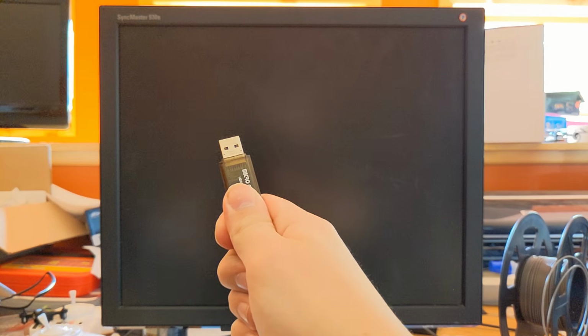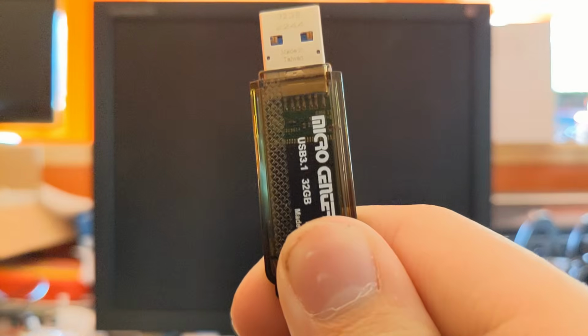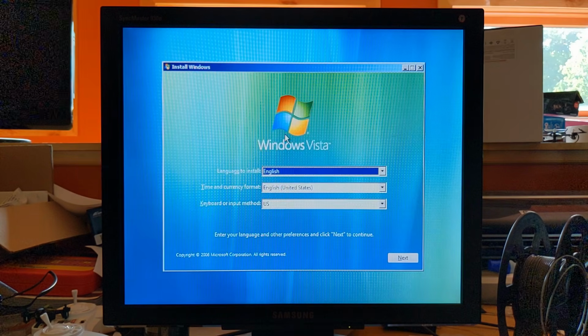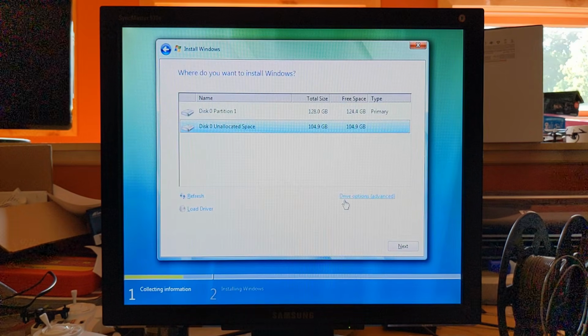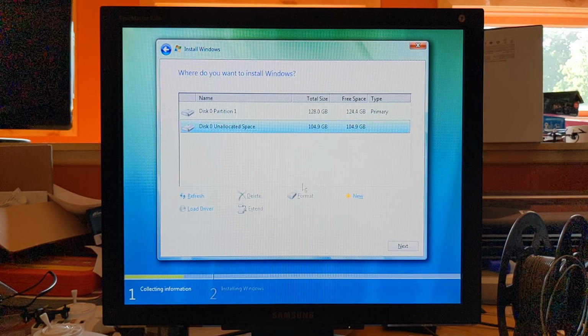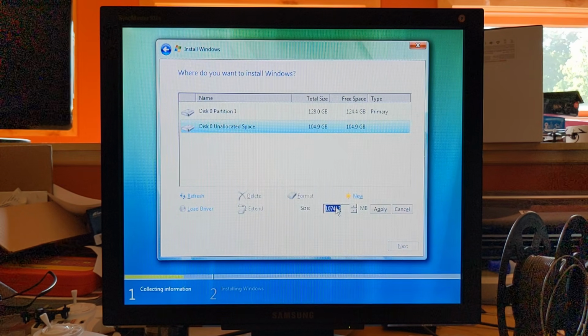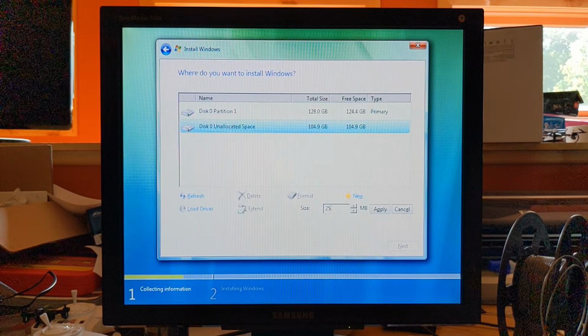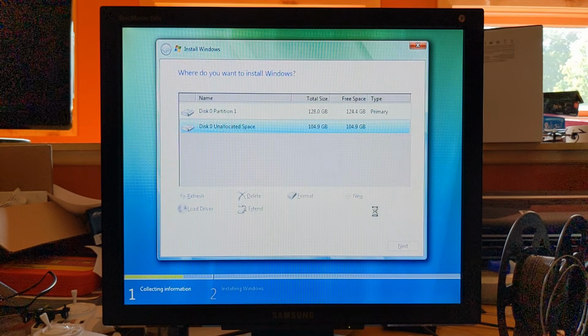This one's the bad one, apparently. I don't know, I never really had an opinion for Windows Vista, but here we have it. There we go. How about we install this to unpartitioned space here? We're only going to do 25. We still have some things to install.